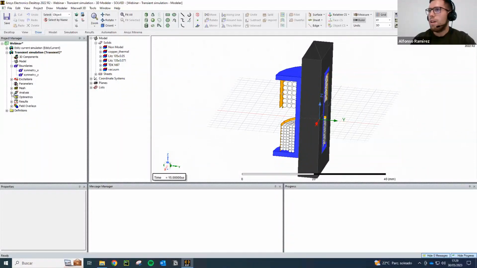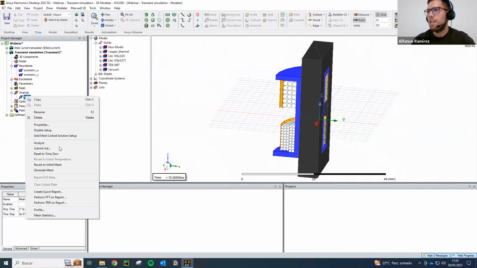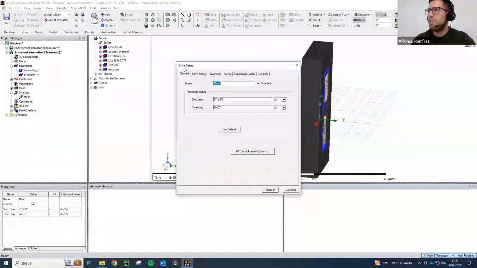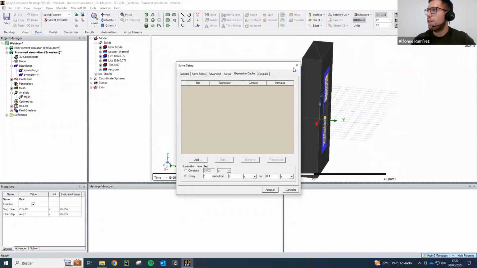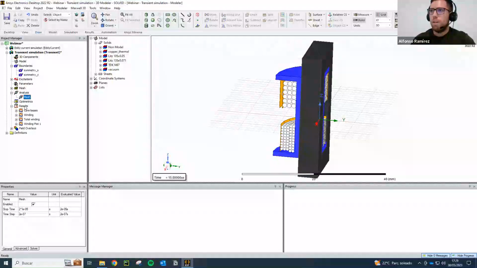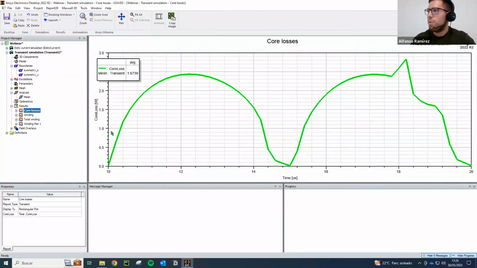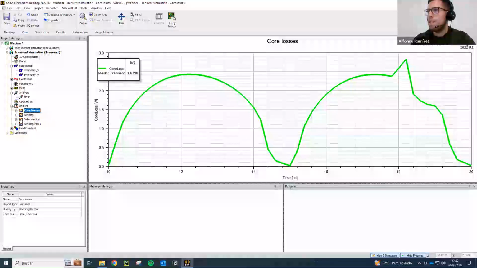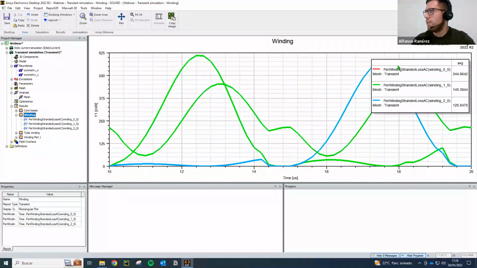And after that, we can define, well, it is already given, but we can adjust our analysis setup to have the stop time step and everything in order to obtain the results. In this case, we simulate 2 period times, and we always take the second one because we assume that the first one is a transient. And we get the results for core losses and winding losses.